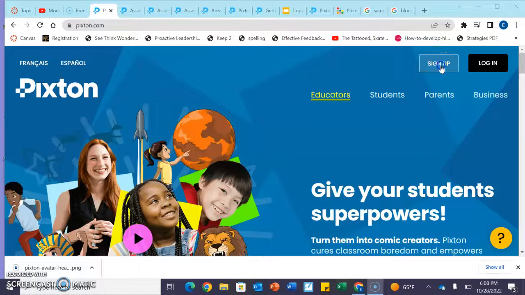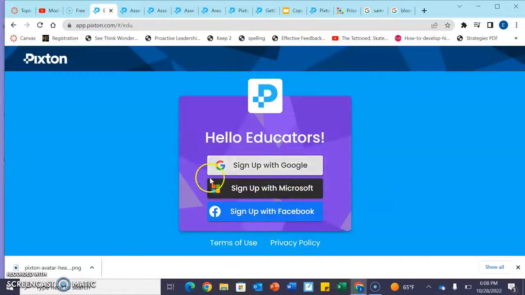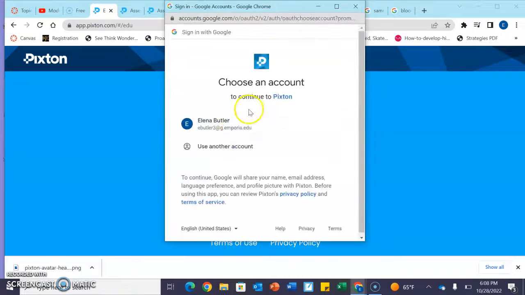So to create an account, you will click sign up, and you'll have the option of student, educator, parent, or business. I'm going to click on educator, and you can create your account through Google, Microsoft, or Facebook, and I'm going to use Google to do that.